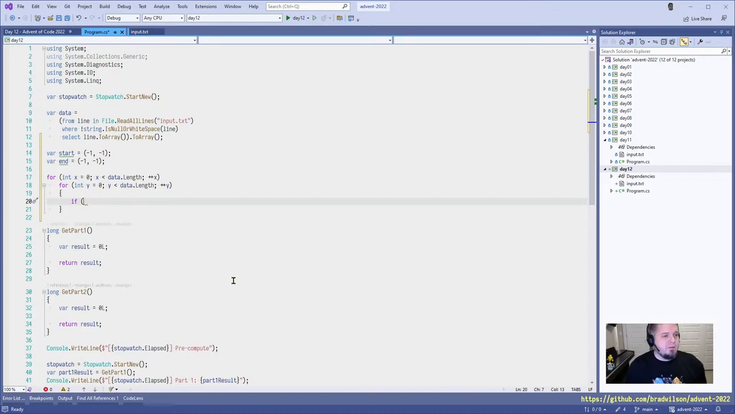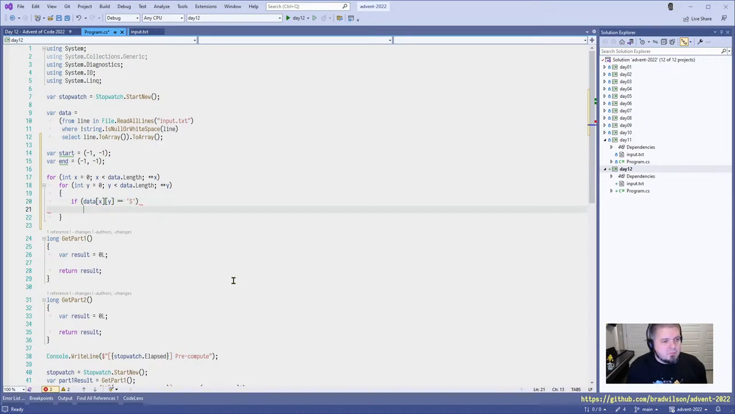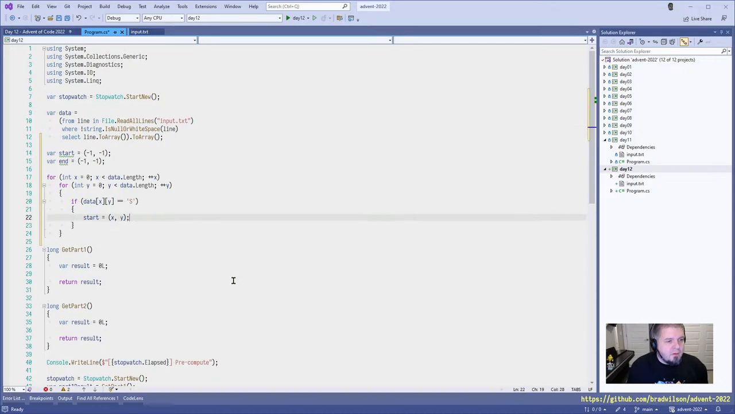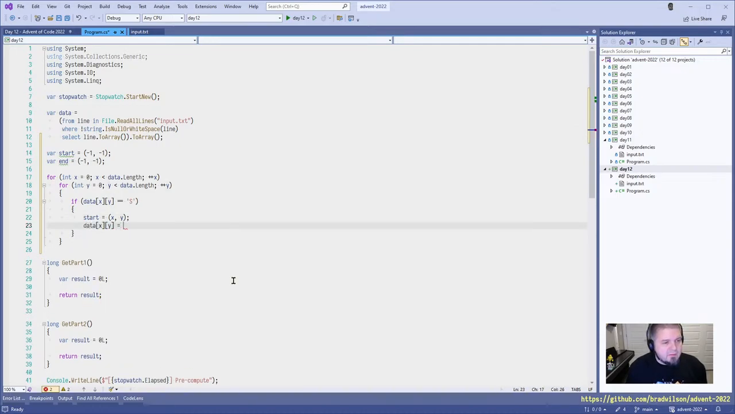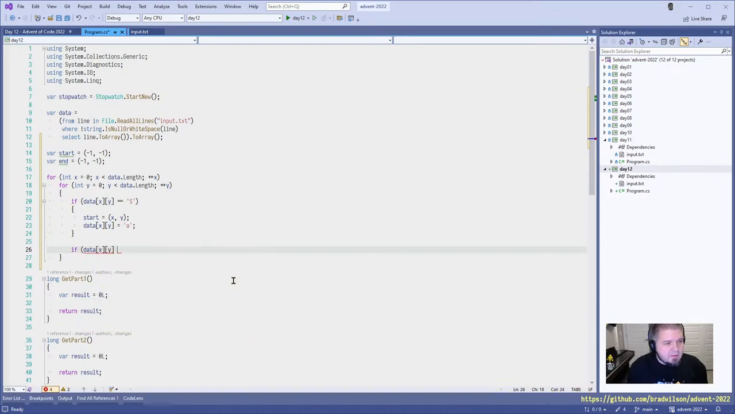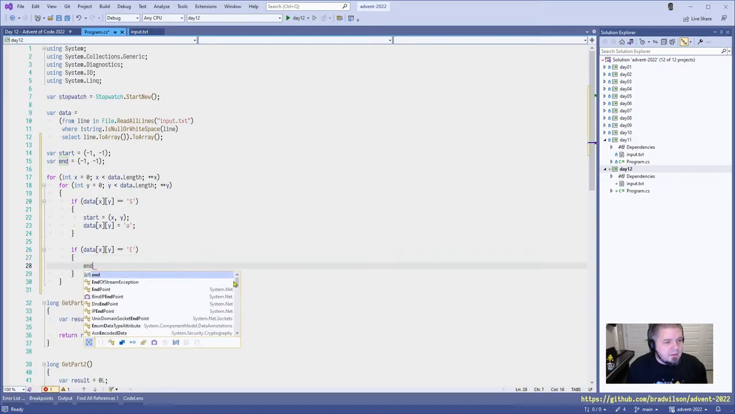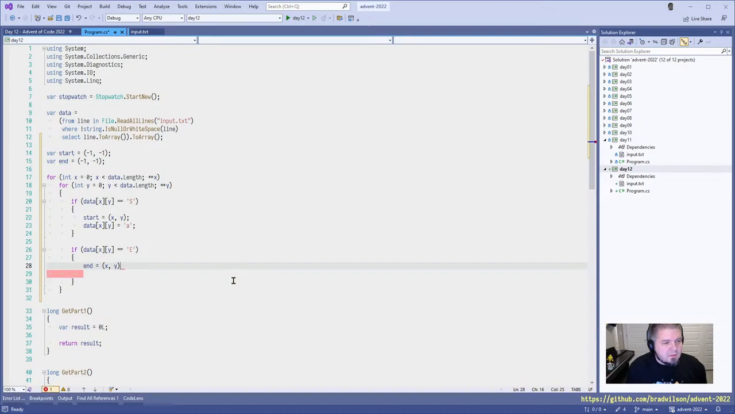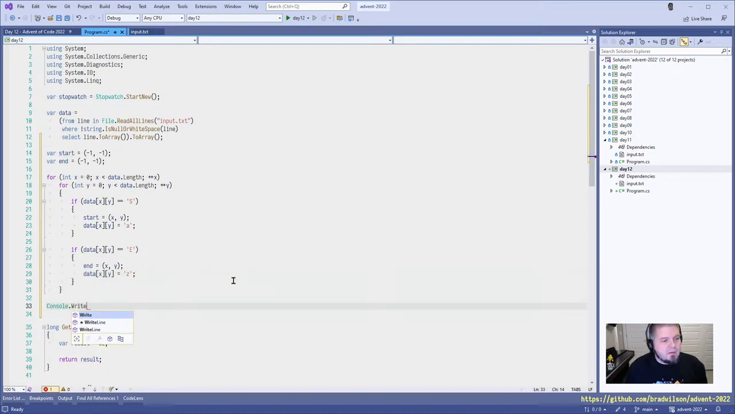Okay, if data xy is S, and start is x, y, and then also data x, y is a. If data x, y is E, end is x, y, data xy is z. Console write line: start is start, end is end.